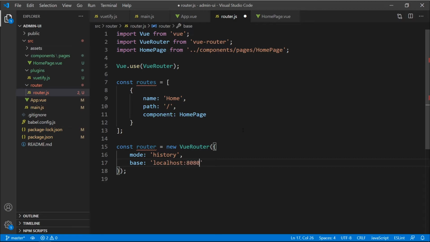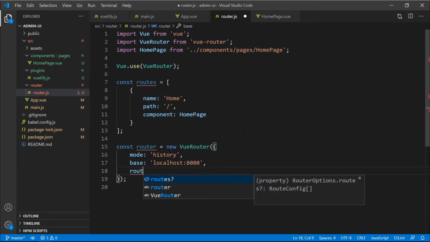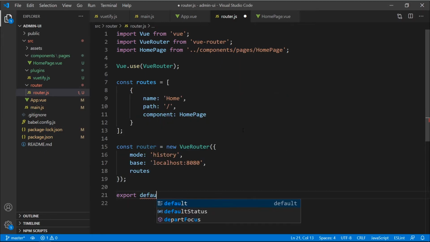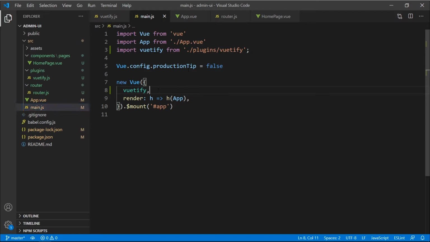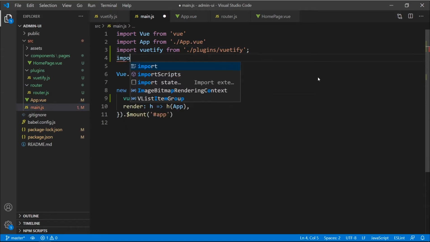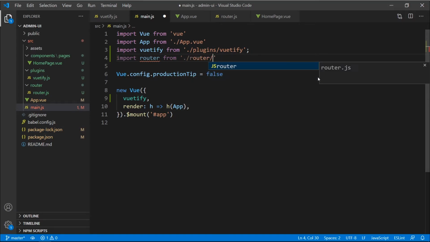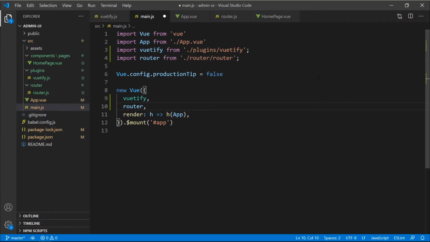It's a simple router. If you're familiar with the Vue.js framework, I'm sure you know what it is. Complete the router configuration by adding the router instance to the Vue instance. Switch to the main.js file and import the router we created. Import router from router/router and add router to the Vue instance like we did with the Vuetify instance before.